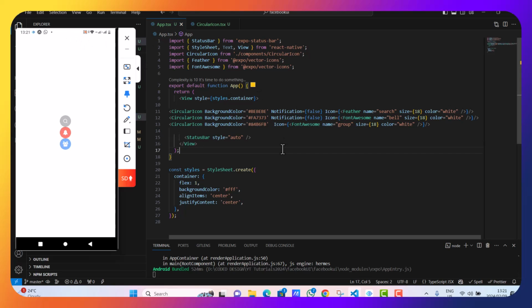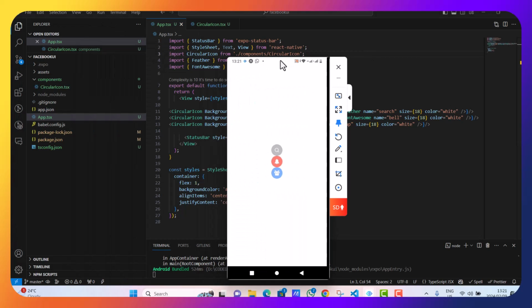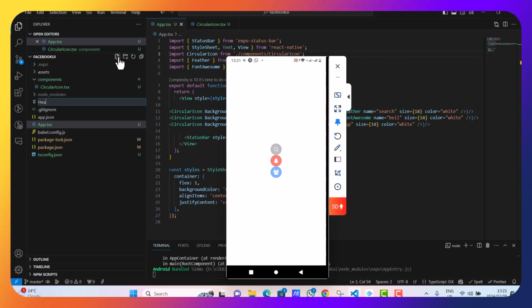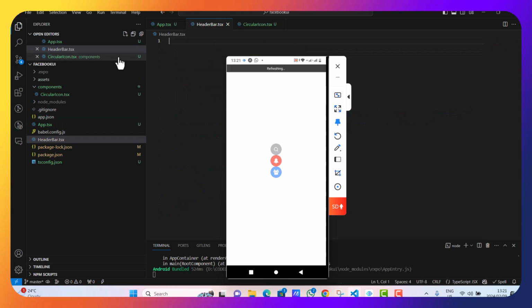Okay. Let me do this. I need to shift this a little bit. My apologies about that. Now on component, let me create a header bar. The letter.